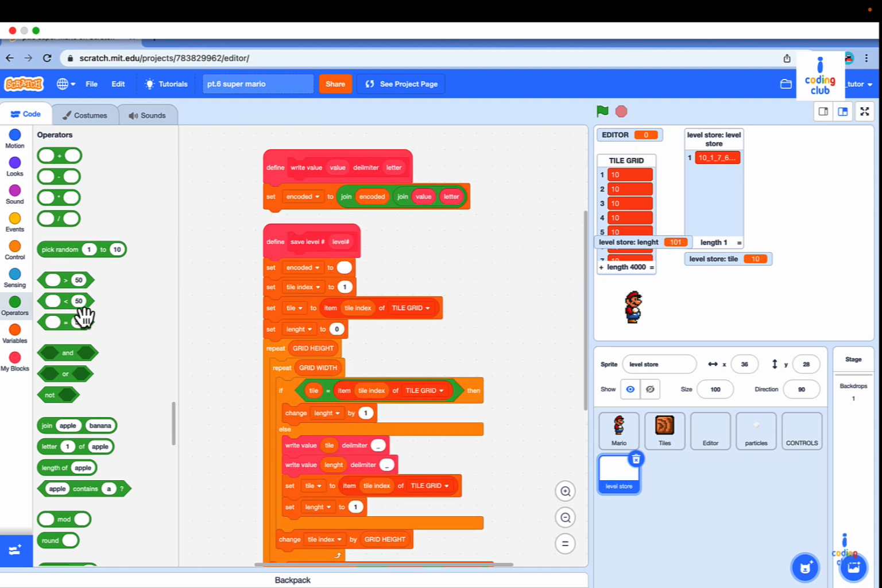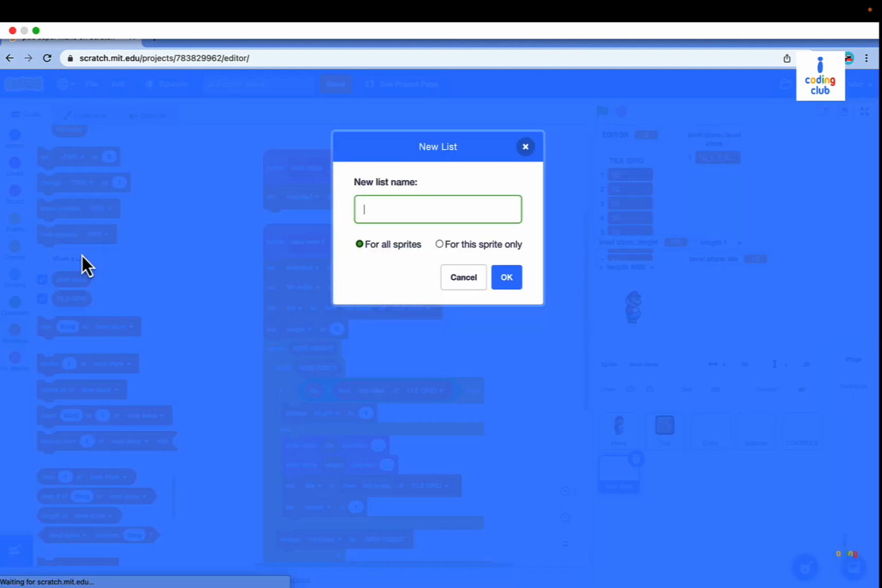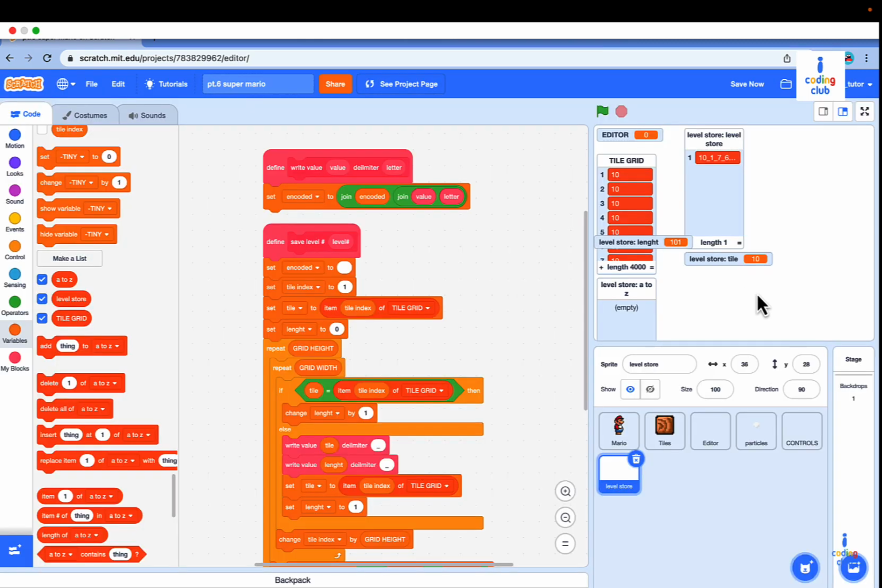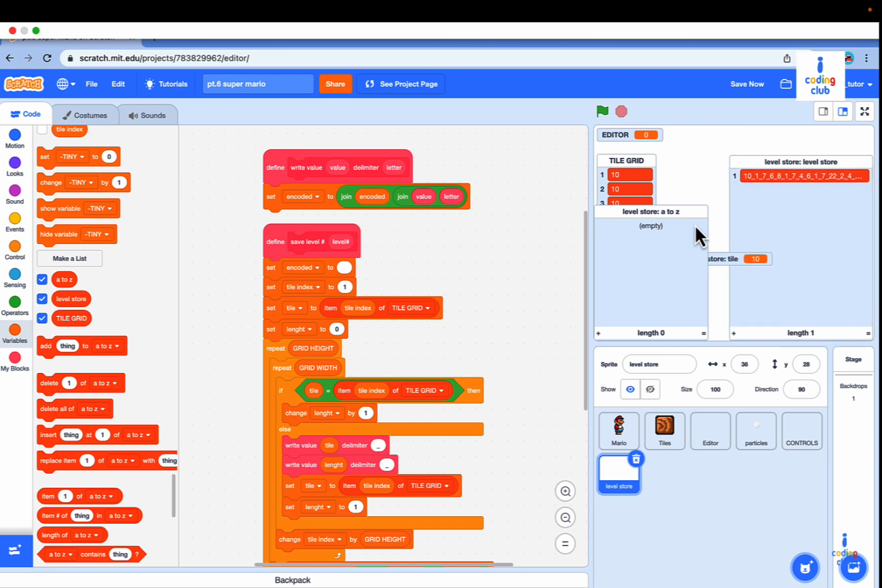Done. Now, let's make a new list and name it A to Z. Oh, A to Z for this spread only. And I'm just going to make it bigger. Same with the level store. I'm just going to rearrange and make the full screen usable.